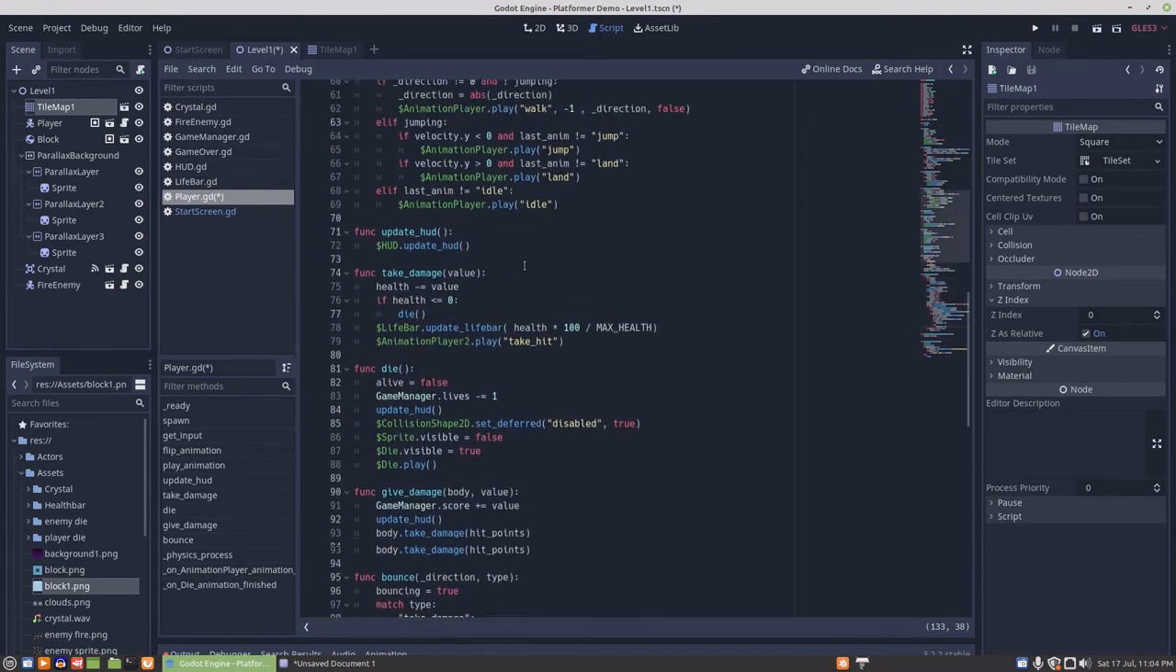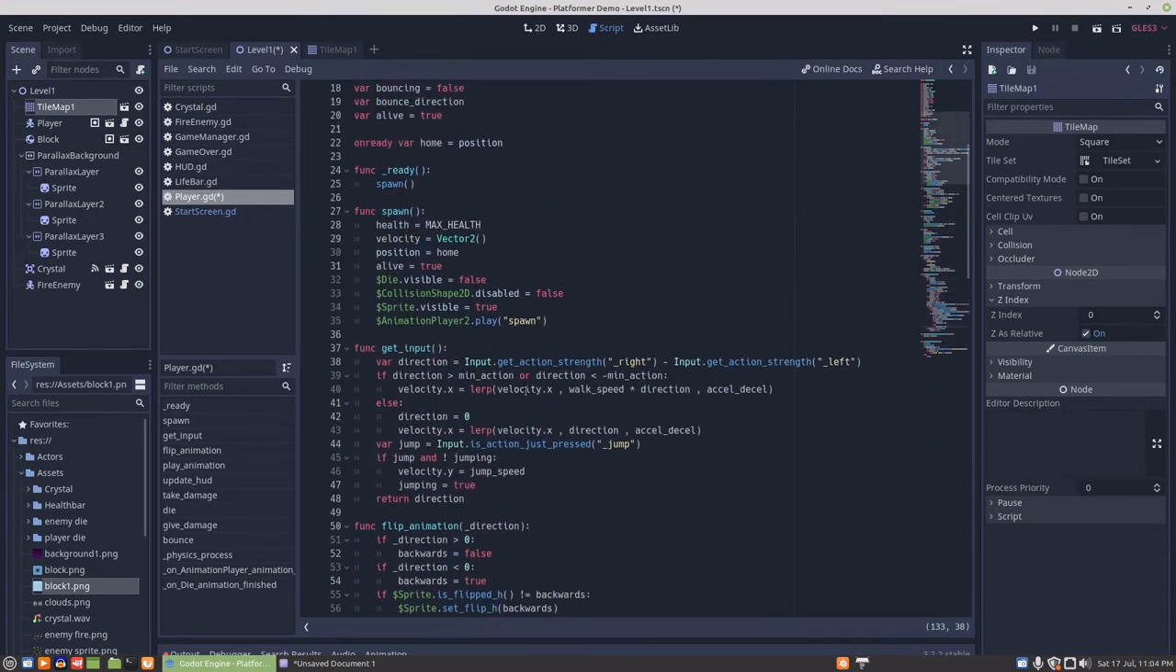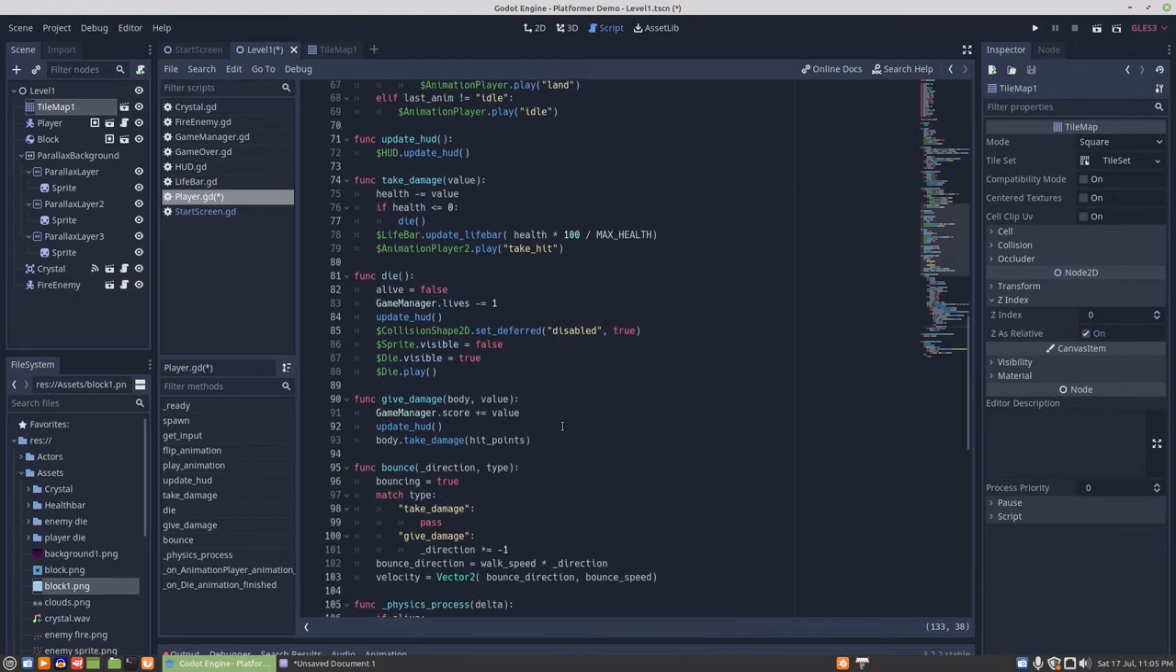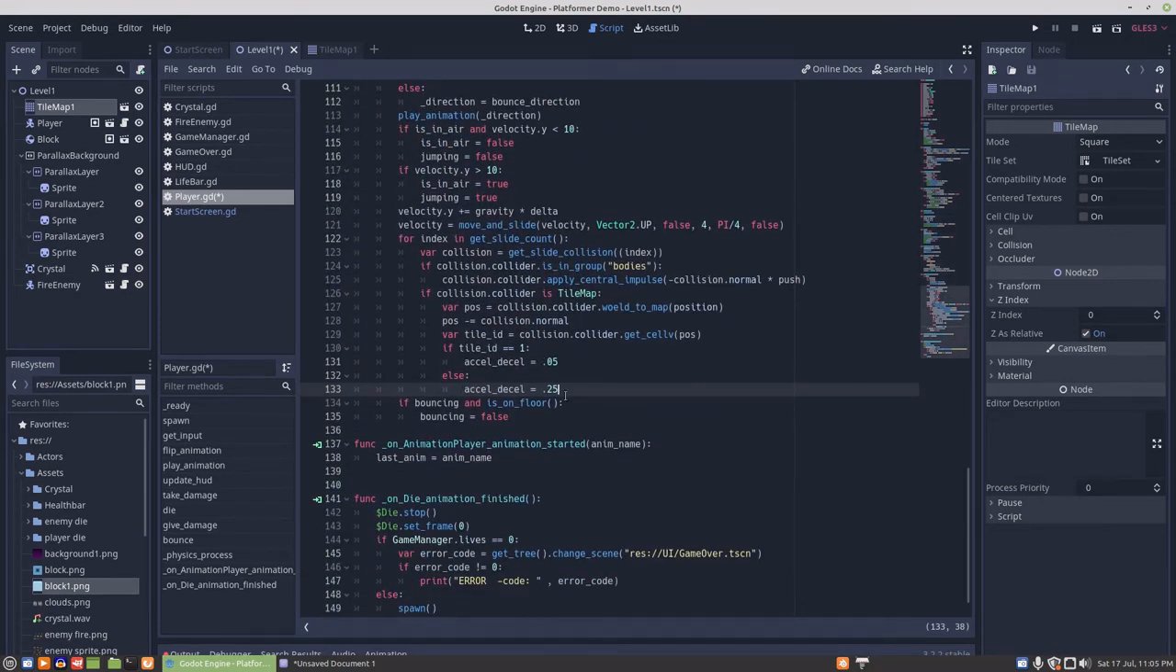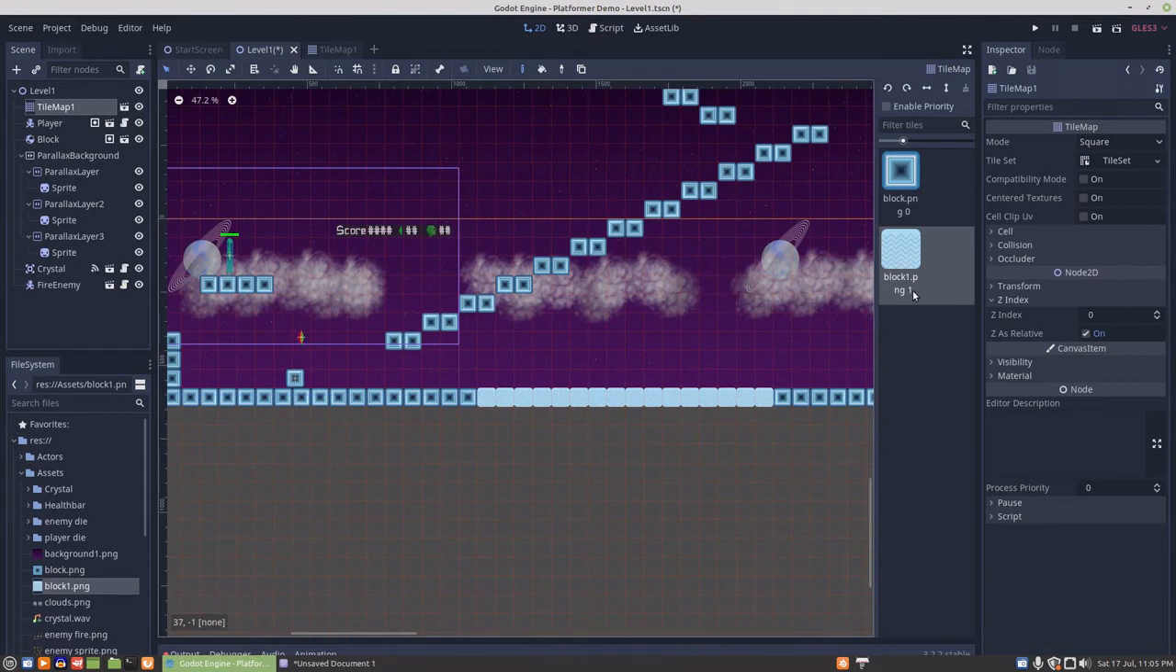So that's acceleration, deceleration. That's applied to the lerp when we're calculating velocity x. So that's how quickly it accelerates or decelerates. And by lowering that value, the player should become less responsive when he's on top of a tile of ID 1. A tile of ID 1 is the ice tile, because this tile is ID 0. This tile is ID 1. So that should all work.